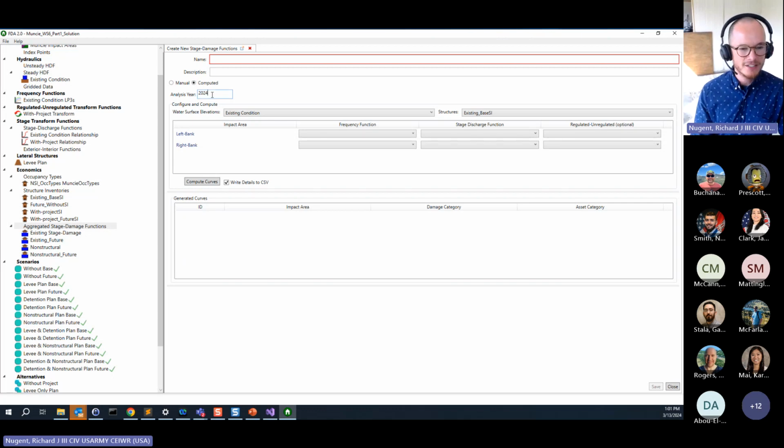You'll specify the analysis here. This text box is for your documentation purposes. We're not keeping track of the analysis here, you are. You'll select which water surface elevations, which structures. You'll also select which frequency function, which stage discharge function.